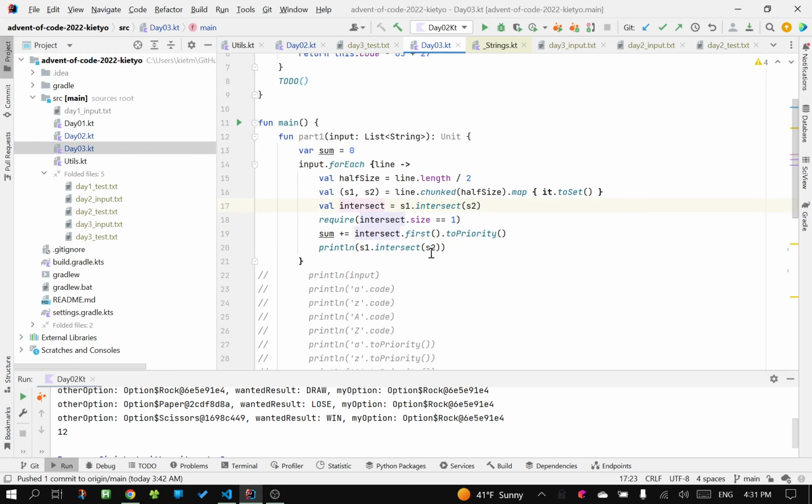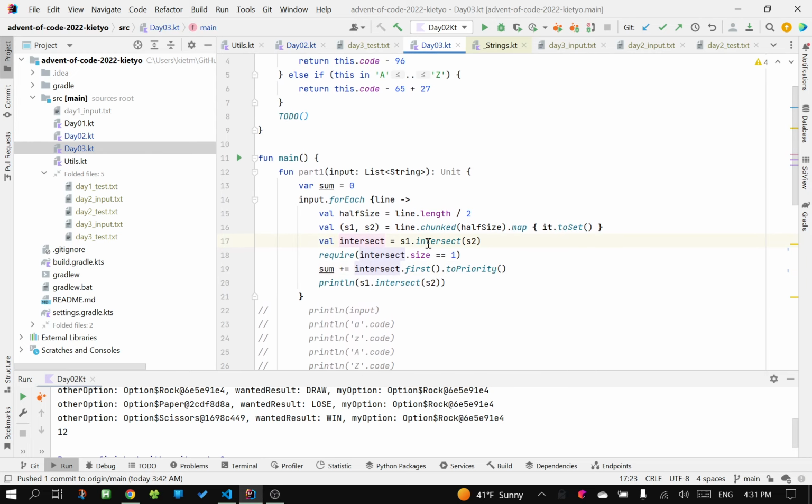And then all we want to do is get the intersection between both of these sets. The problem statement said that only one character should match between both sets, so I just put a require statement to make sure that is true. And so after we do that, we get the element, and then we convert it into a priority.